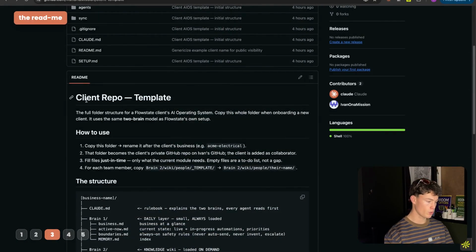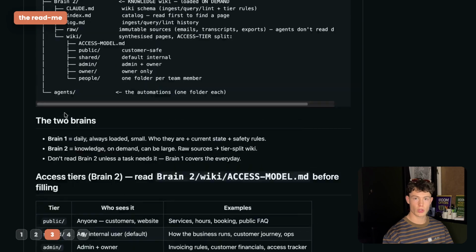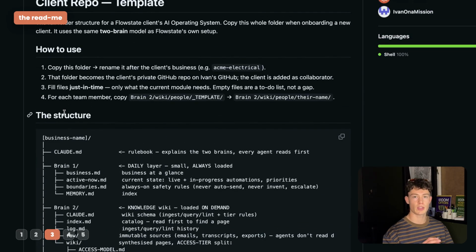This repo has got a README explaining all of this in a bit more detail, which you can go through. If you point your AI to it, it's got instructions on how to set it up yourself, and Claude will know what he's doing.